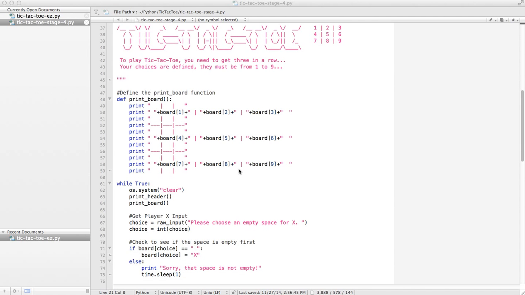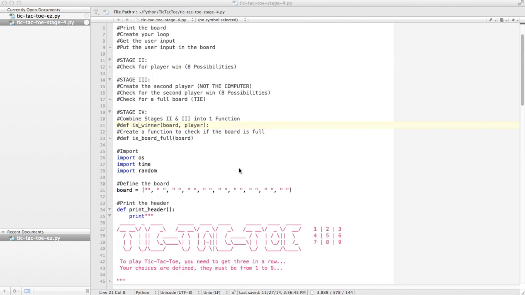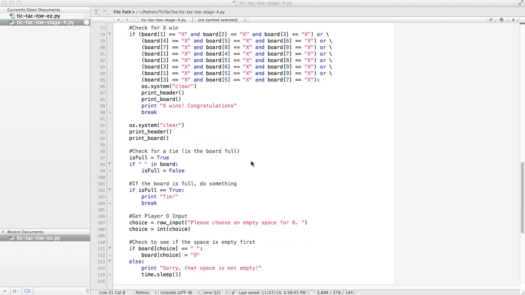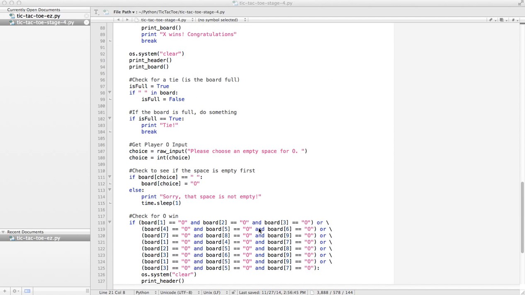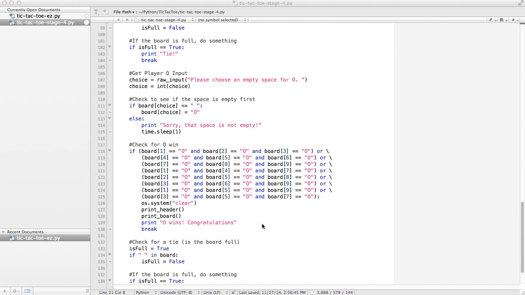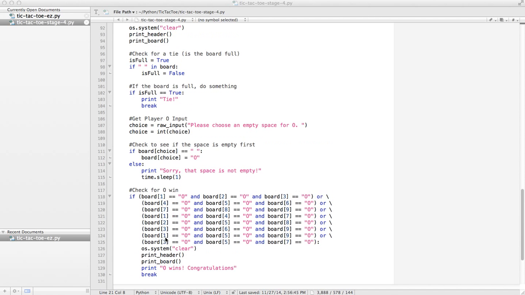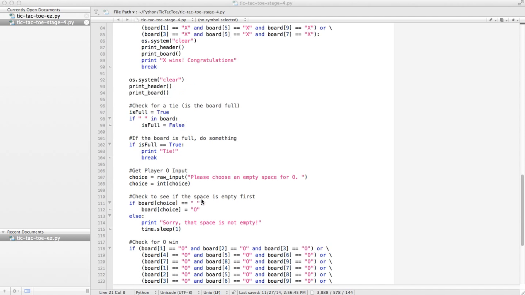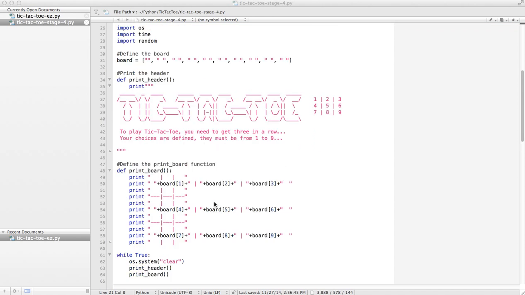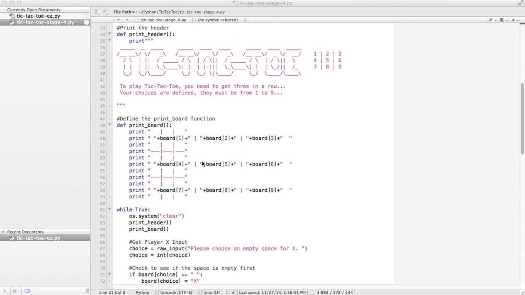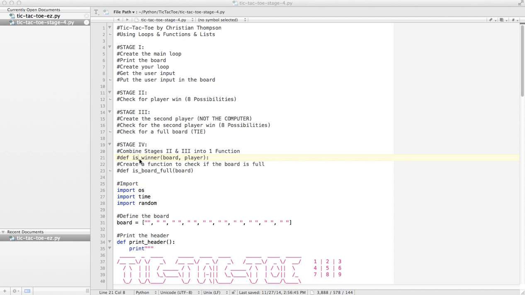So we've printed the header and we've printed the board. What we want to do now is make functions that will check to see if X is a winner, and check to see if O is the winner. And then we want to make a function that checks to see if the board is full. We're going to do this in a couple of different steps. We could go directly to the final product, but I want to walk you through the stages a little bit. Now we have the code that does it, so this is going to make it really easy.